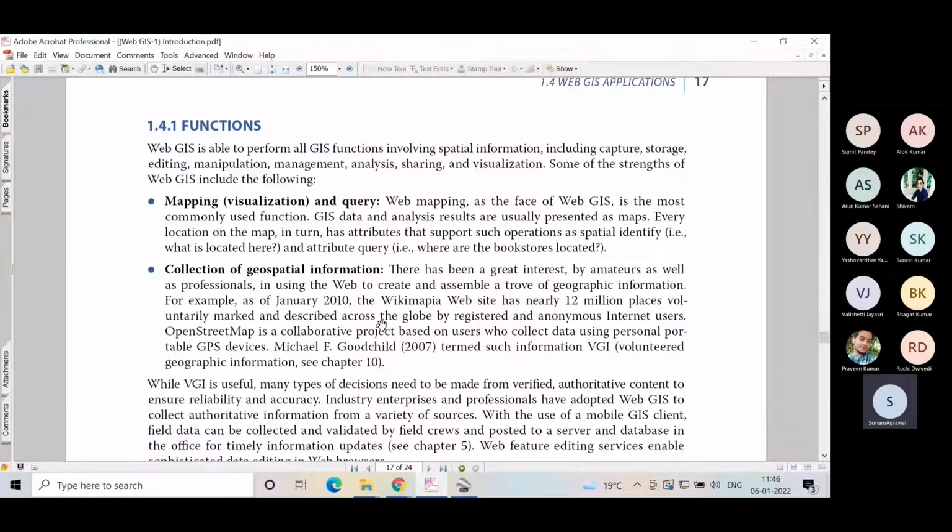GIS data and analysis results are usually presented as maps. Every location on the map in turn has attributes that support such operations as spatial identify, like what is located over here, and attribute query, where are the bookstores located. Okay. So very first application is the mapping and query application.